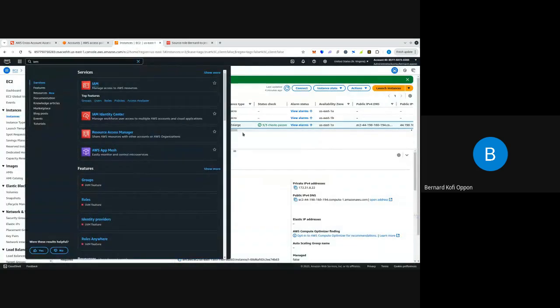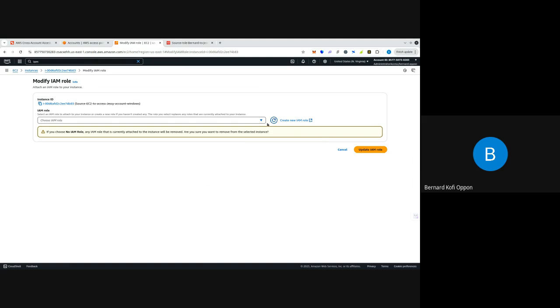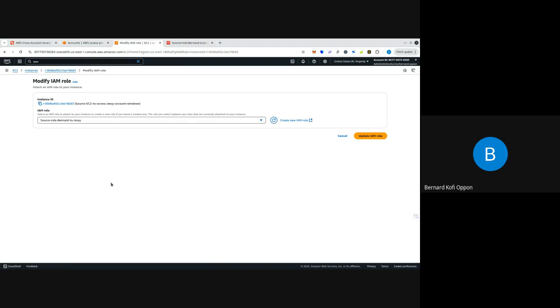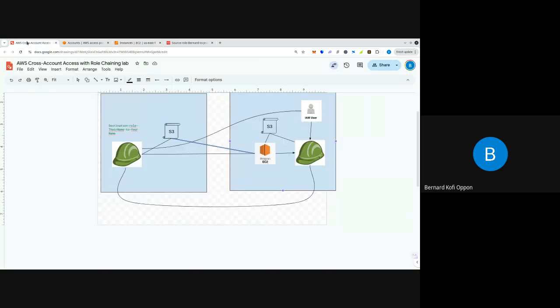And the way you do it is you go to the EC2. Now that you've done the role, you go to EC2 and you go to actions, you go to instance, you go to security, and here it says modify role. I will then select a role, which is the source role that I've just created, and then update IAM role. Okay. So now this machine has put on that hat.